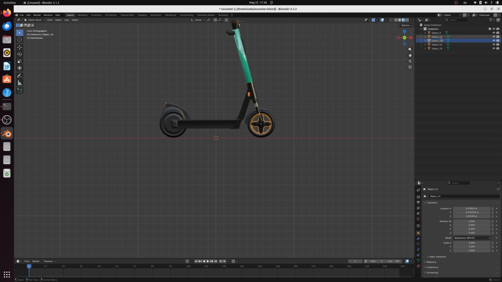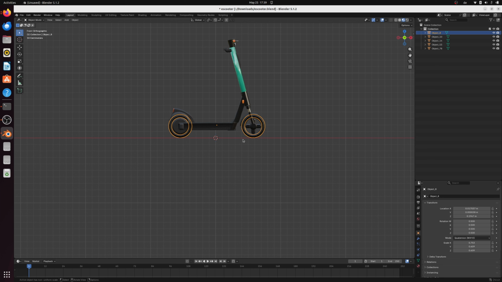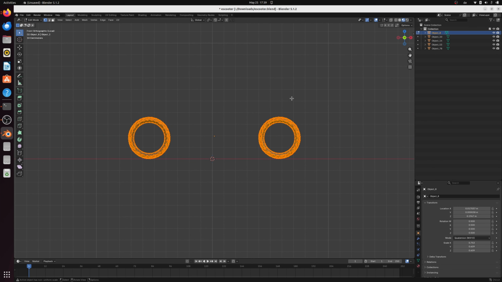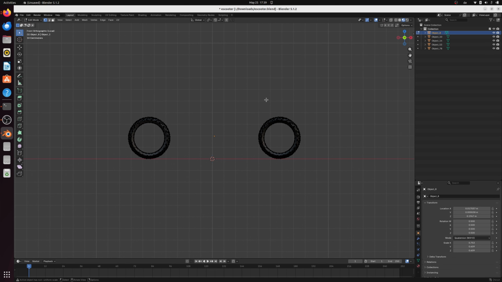For this particular model, the front and rear tyres are currently part of a single mesh. To rig the scooter properly, we need to separate them into 2 individual meshes. Let's start by selecting the tyre mesh, which contains both the front and rear wheels. Then switch to Edit mode. As you can see, both tyres are contained within the same object. To make things easier, press the slash key on the numpad to isolate the object and hide everything else.